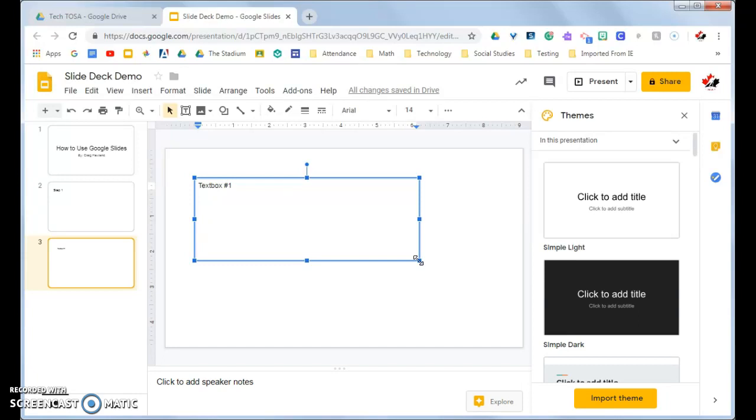They may not fit with the exact layout that I have, or if I'm trying to move things around my screen, I can create text boxes for the size that I need them. So that's how you add text and how you add additional slides.